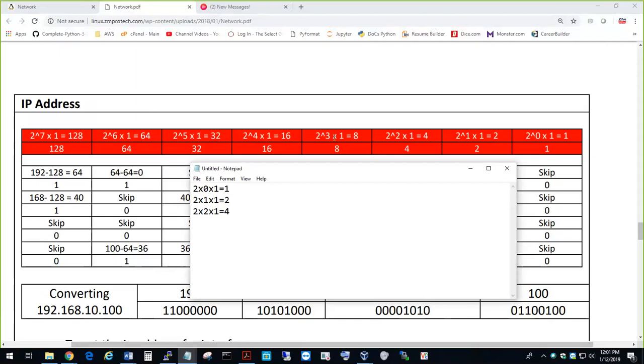Now you get the idea here. 2 to the power of 3 is not 2 times 3 equals 6. No, it's not that. It's 2 times 2 times 2, so it will be 8. 2 times 2 is 4, 4 times 2 is 8. This is what's happening here.